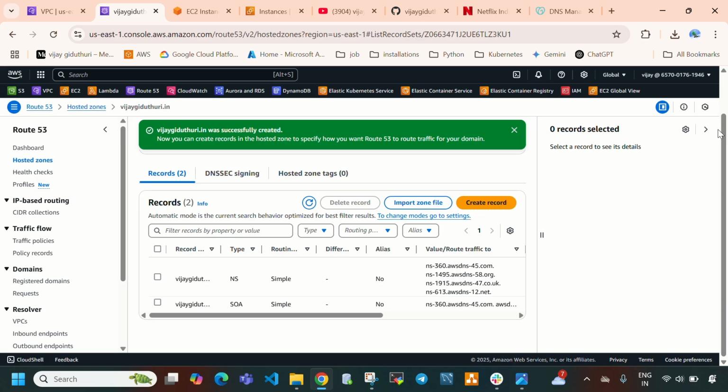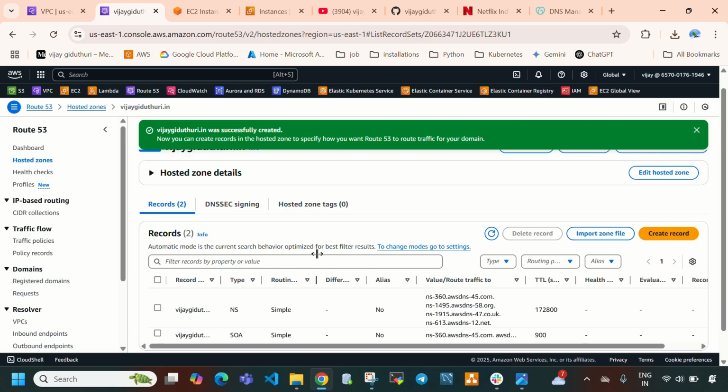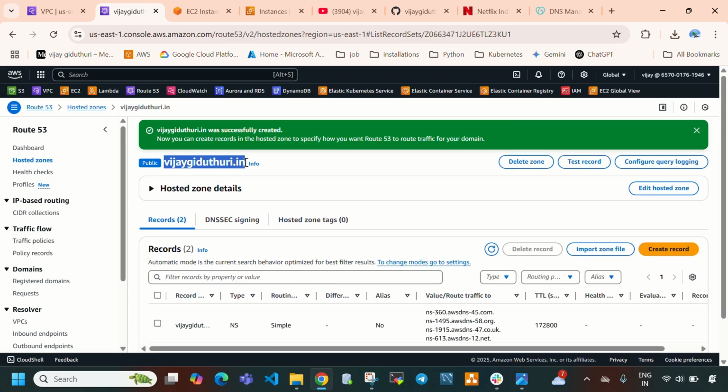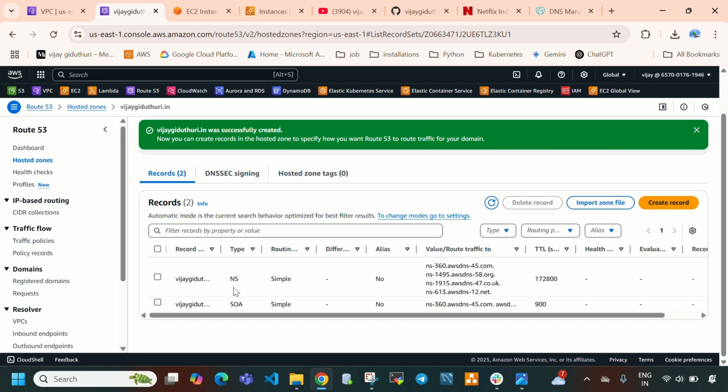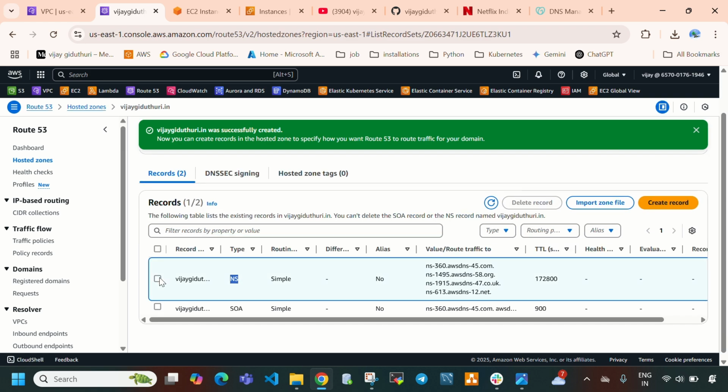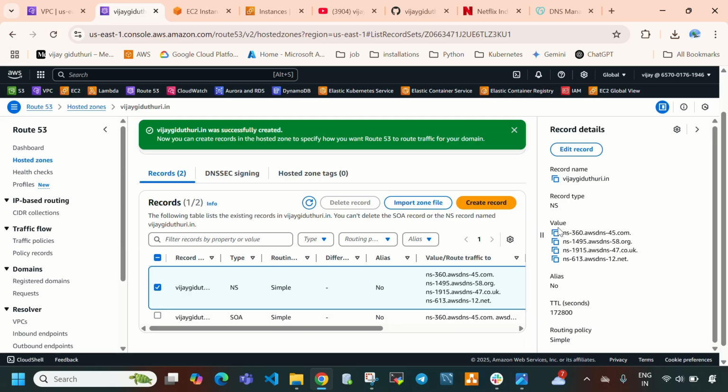Here you can see a hosted zone has been created with my domain name, which is vijayagidthuri.in. So now what we need to do is, these are the NS name servers. Directly select this. Now we need to update these four name servers on the GoDaddy name servers.